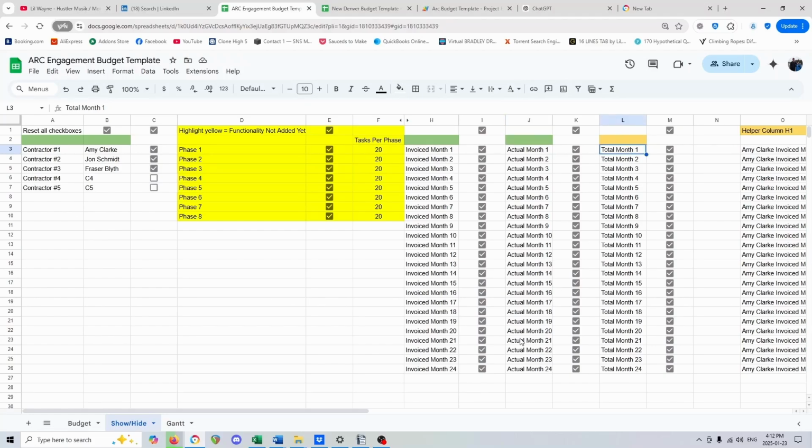This is just a placeholder for the total month, so the actual total name comes from the invoiced month column as well. So you don't need to update the total month column. But if you wanted to put, say, invoiced January, for example. Okay, that doesn't work. That's fine.